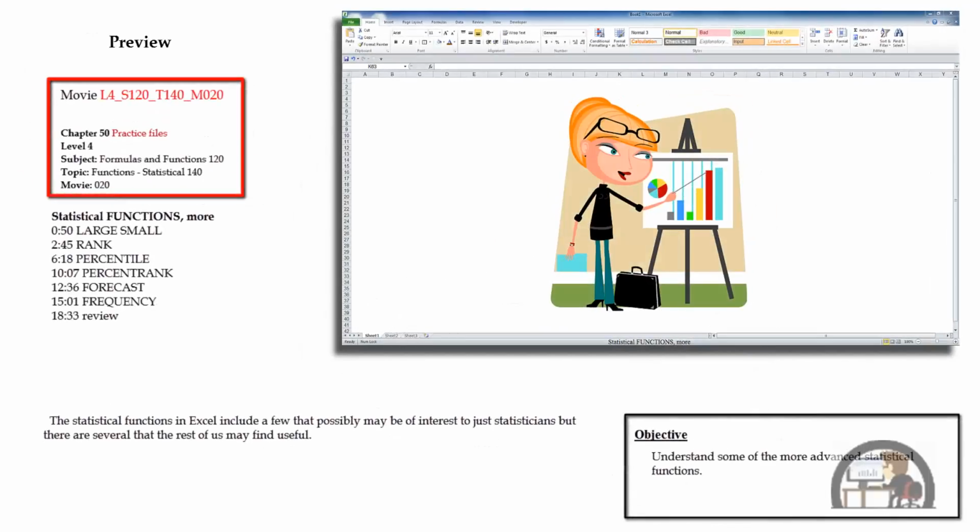More statistical functions. We're going to talk about statistical functions, beginning with the large and small function, which gives you the first, second, third, ninth, largest or smallest number in an array of numbers. The rank function, which gives you the ranking a given number has in an array of numbers. The percentile function, which will tell you what value is greater than X percent of an array of numbers.